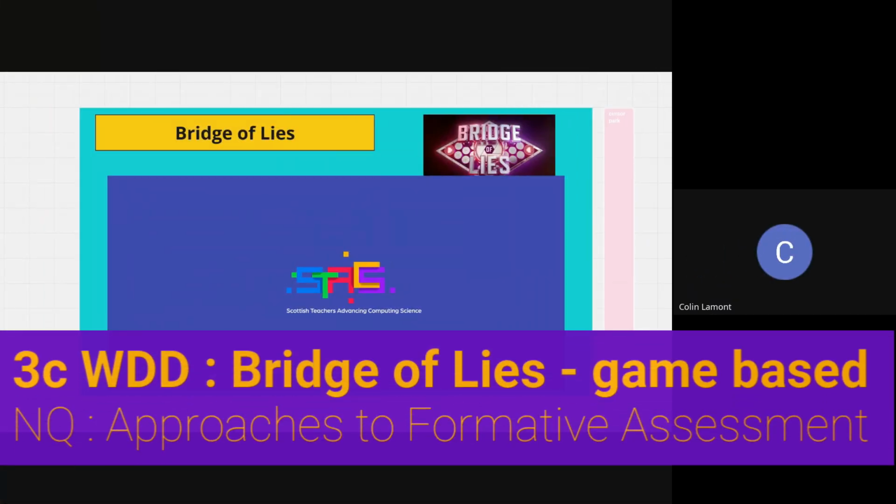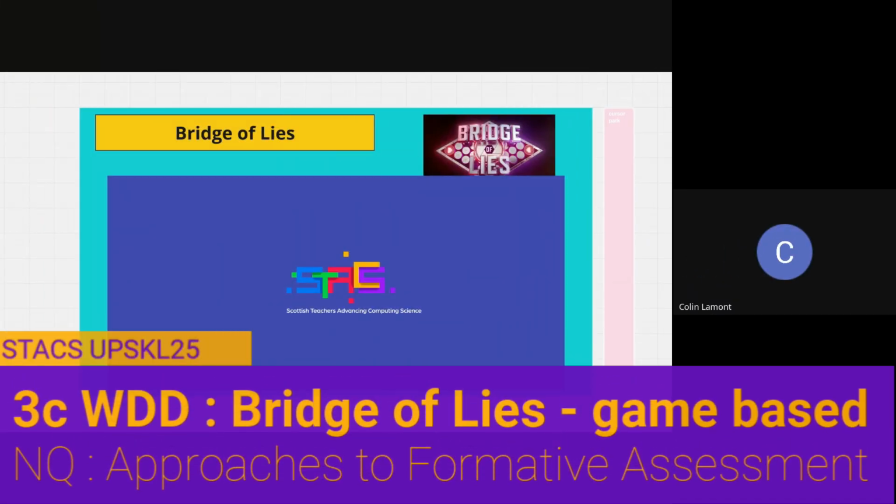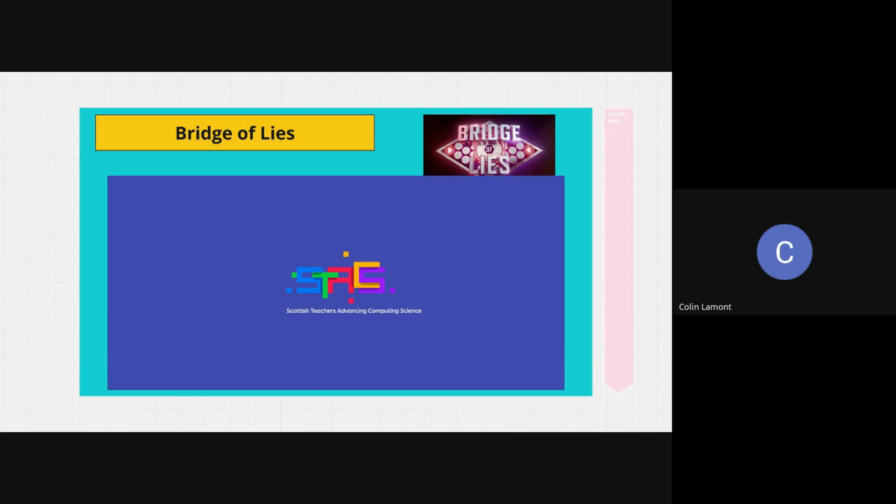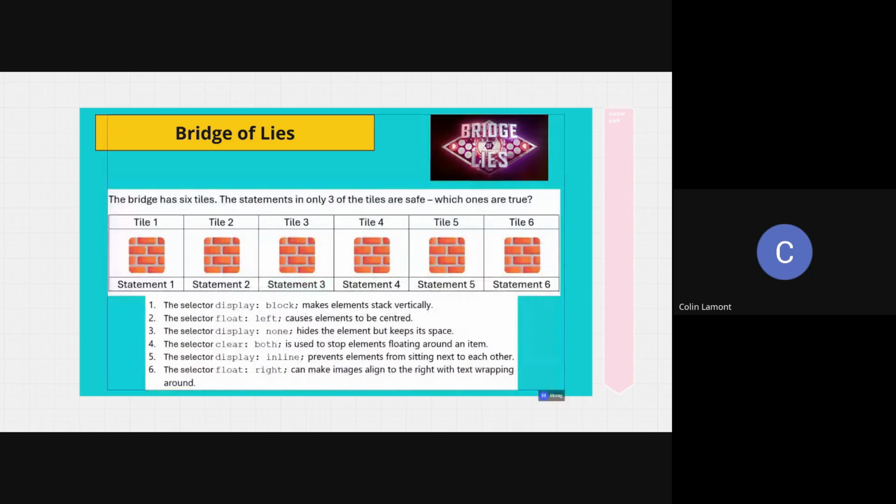If you want to make things a bit more game show, then you can have a go at a version of Bridge of Lies. So you give the class a number of statements and ask them to identify which ones are true. So here we've got 6 statements, and they're all about displaying and positioning web elements from the higher web content.